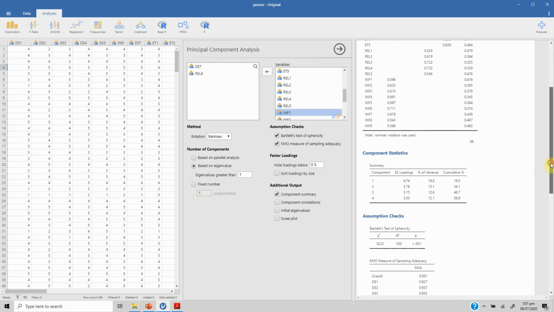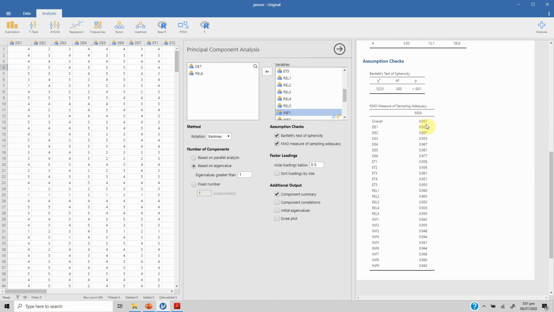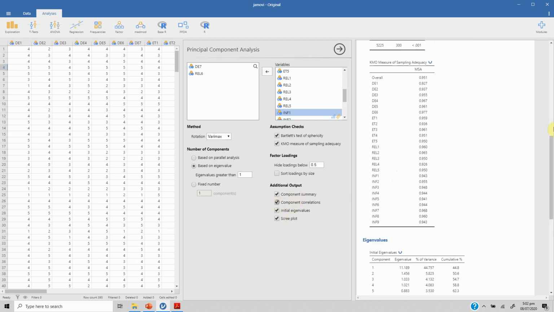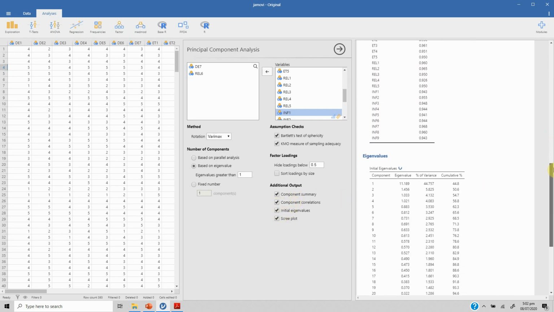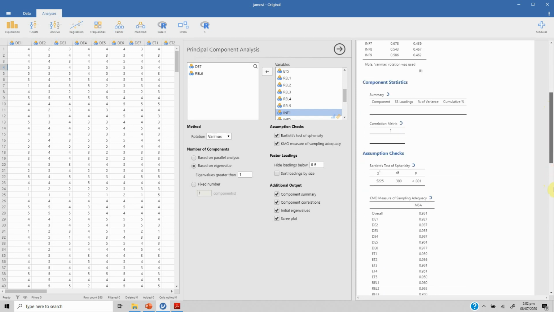Component matrix, your assumptions, your KMO measure of sampling adequacy overall for each item as well, but obviously you just need to report the overall measure of sampling adequacy. You can get a correlation, you can get the eigenvalues as well, you can get the scree plot. Let's go for component correlation, but this won't make any sense because it's minimized. See, the eigenvalue suggested 4 factors, so we've got 4 factors here.